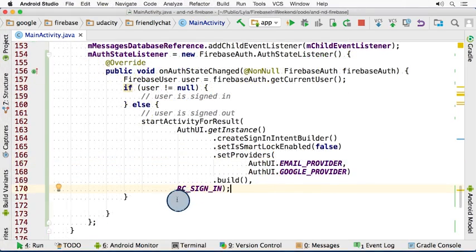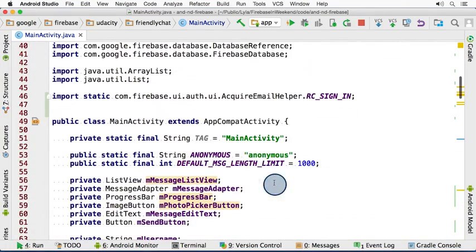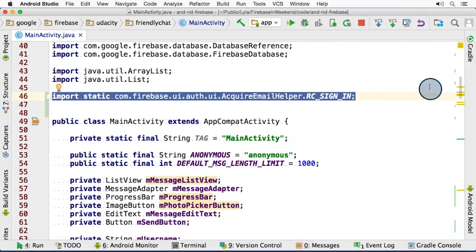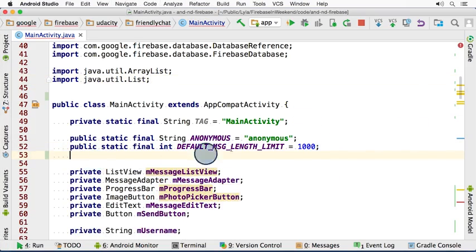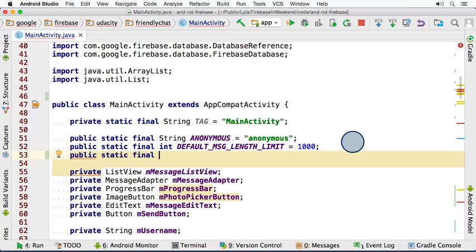You might also notice that you're passing in this RC sign-in constant. If I scroll up, I'll see that I'm doing this static import, and I actually don't want to do that. Android Studio just kind of automatically added it for me. I want to define this constant myself. So up here, I'm going to add a public static final integer, and I'm going to call it RC sign-in, and we'll set it equal to 1.